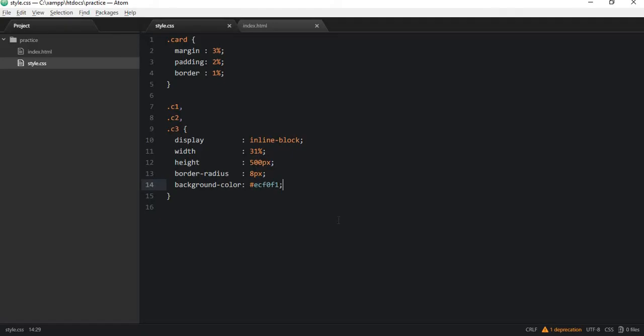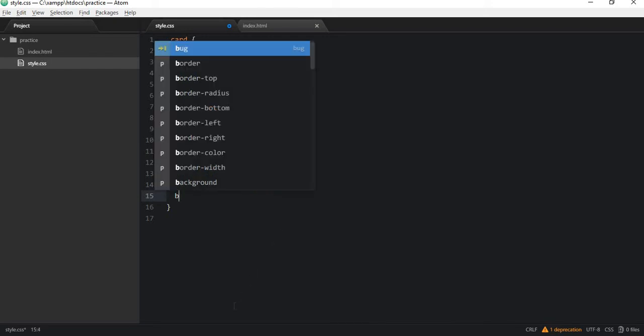Let us add some more features so that they give real features to look exactly like cards. So we'll create some shadows. For creating shadows, we have to use box-shadow.